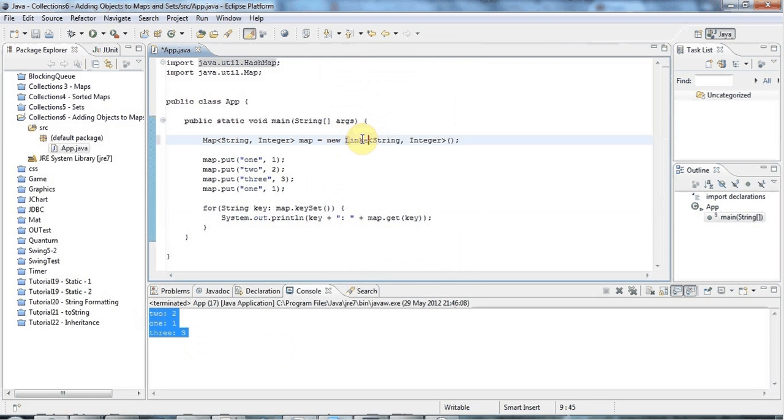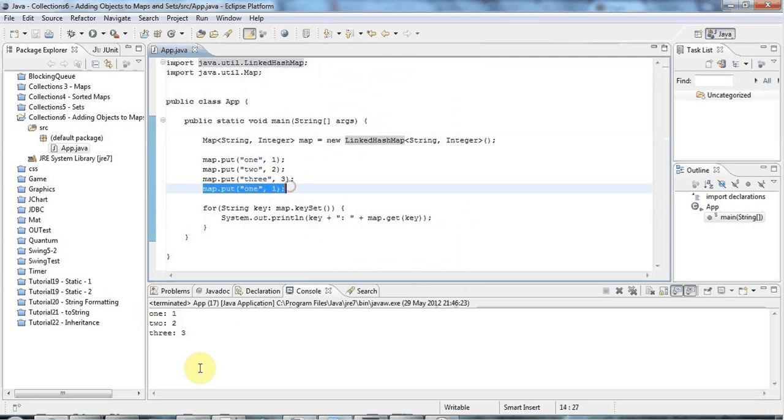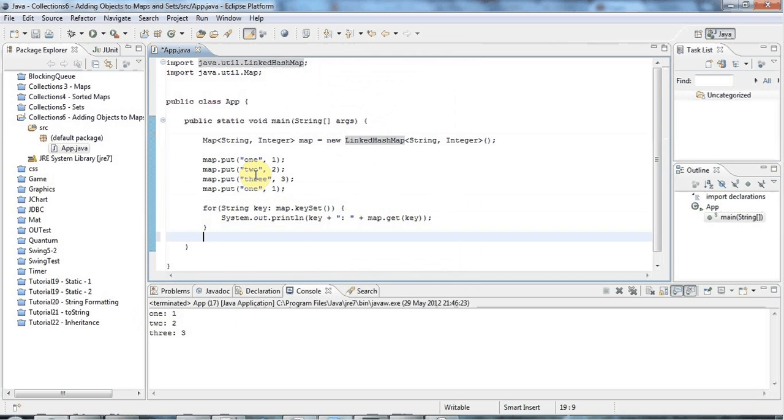In fact, let's make it a linked hash map just to make this a little bit clearer. Add the import there, and if I run that, it says 1, 2, 3, and it hasn't repeated 1 because the keys in a map are unique, and unlike the values, which don't have to be unique at all, the keys are unique and they won't get repeated. And it's the same with sets.